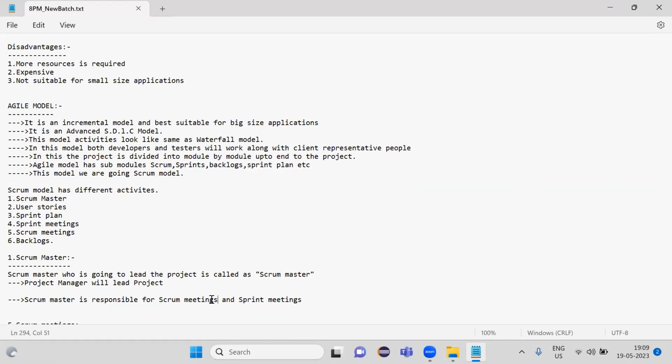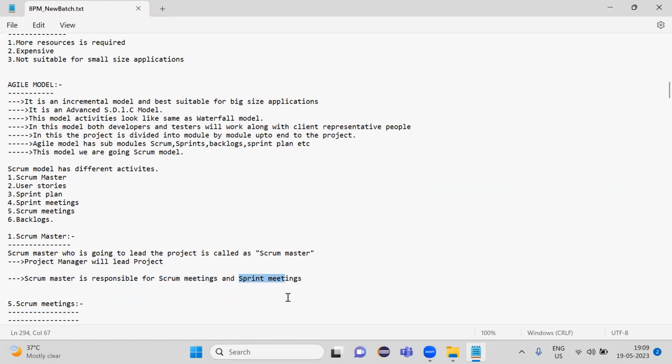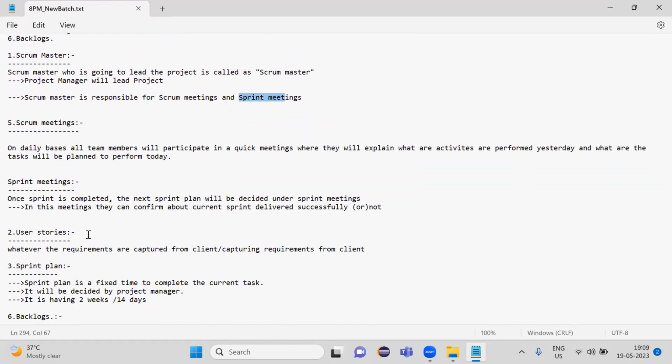What is meant by Scrum meetings? Scrum meetings are nothing but our daily activities. What are the things we are doing? Those activities we have to update. That is called Scrum meetings. Coming to sprint meetings, what is meant by sprint meetings? Once a sprint is completed, when will be the next sprint? Whether the previous sprint is deployed successfully or not, any issues you are facing, those things we will see in the sprint meetings. Clear, guys?